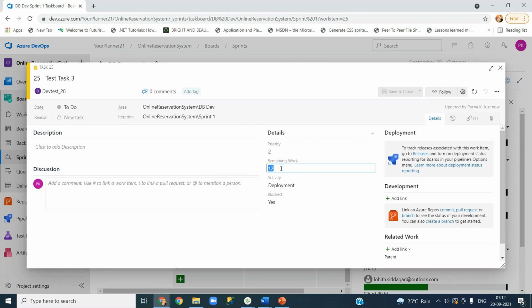Means if it is 12 hours today, by tomorrow you have to see 4 hours of remaining work. That's how people have to work, and it is mandatory. Your Scrum Master or project manager has to take care of this. Why is it very important? It is important for reporting purposes. So I will talk about burn down charts.